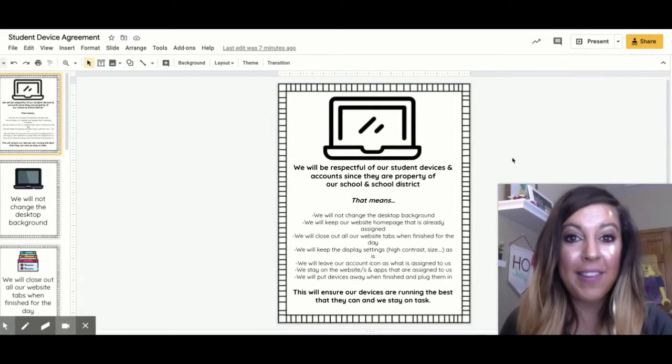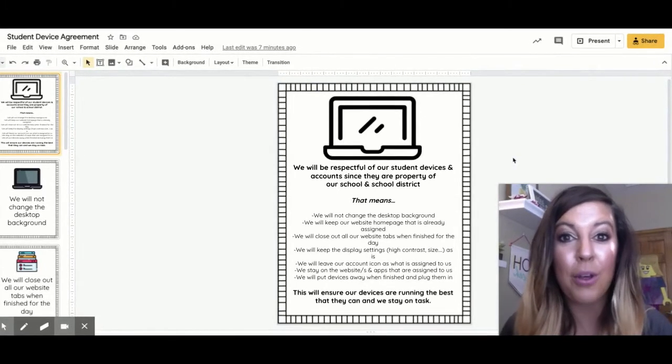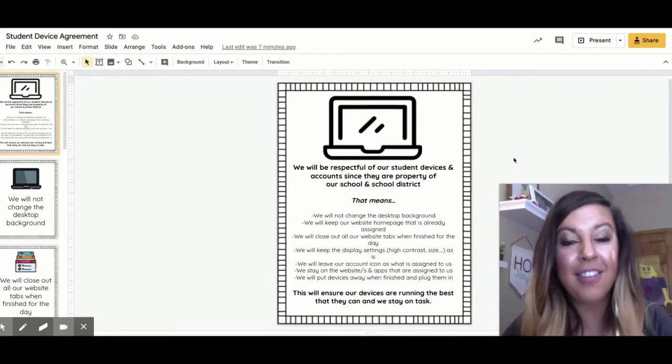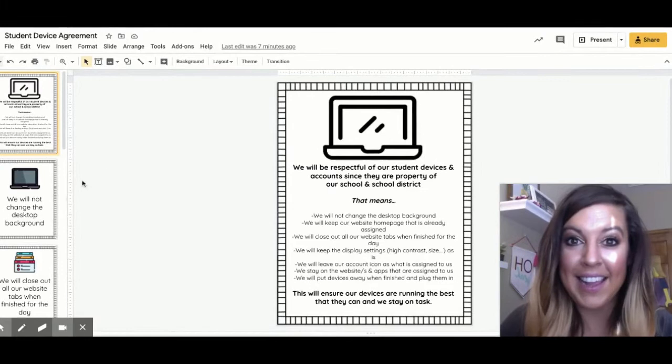So you probably have seen a sheet like this posted on your device cart or somewhere in your room. I broke this down even more into little small chunks to help you go through that so that our technology is working the best that it can.